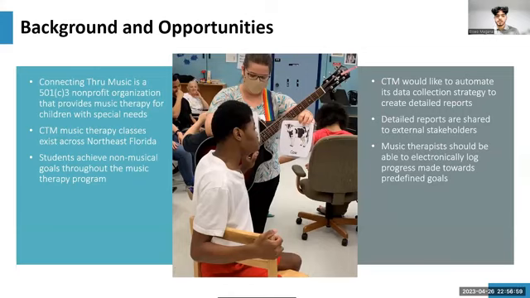Connecting Through Music is a non-profit organization that provides music therapy for children with special needs. They exist across Northeast Florida, and students achieve their musical goals throughout the music therapy program. CTM would like to automate their data collection strategy to create detailed reports, because they are paper-based right now, and they want to share the reports with external stakeholders.